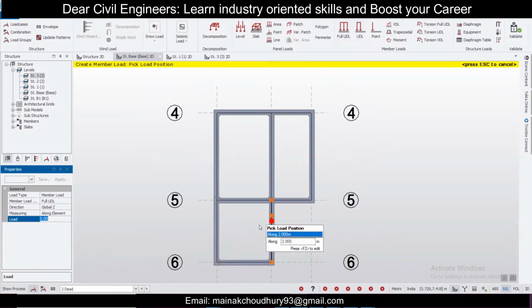All these walls will be 10-inch walls, and we will be using red clay bricks. A 10-inch wall has approximately 14 kilonewton per meter for 3-meter walls, and for the 5-inch wall there will be 7. So we provide 7 for all the walls, and for the parapet walls we provide, let's say, 3.